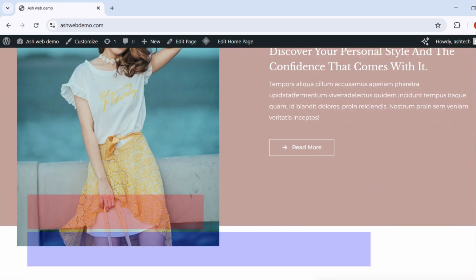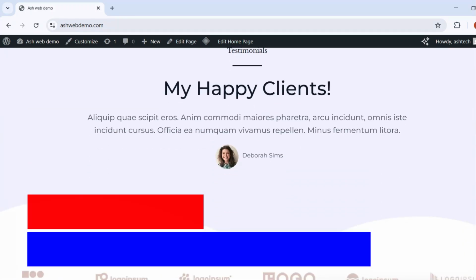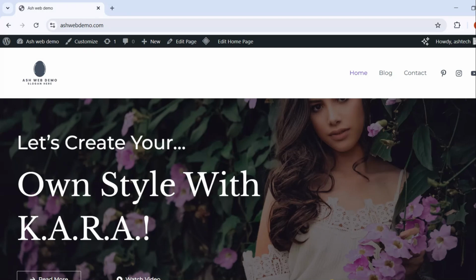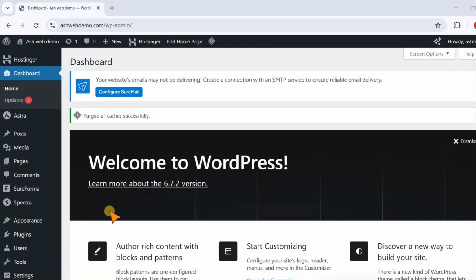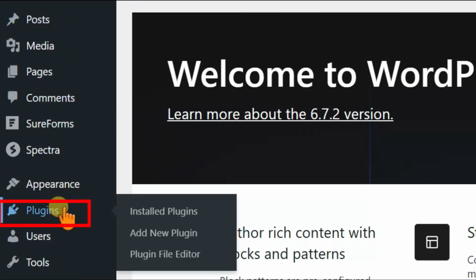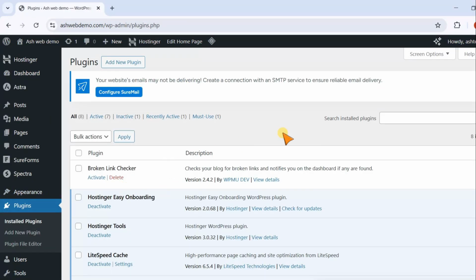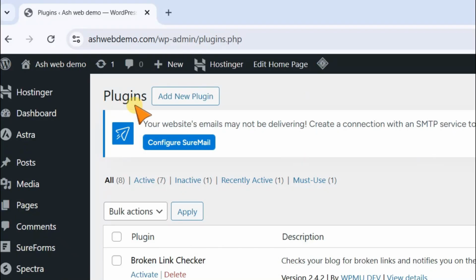In this video, we will learn how to add a coming soon and maintenance page. Let's get started. First, open your WordPress website. Then, go to the dashboard and click on the Plugins option. After clicking on Plugins, click on Add New Plugin.